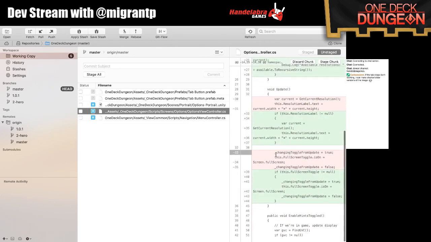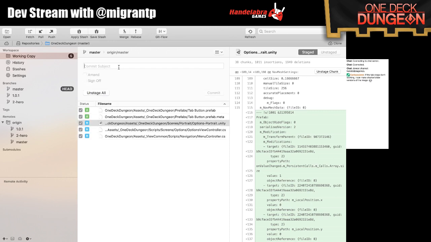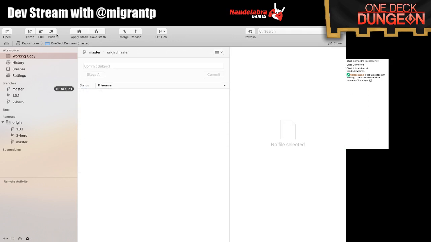We did add some null checks into that code, but all the actual handling within the options scene was using the Unity UI stuff. So, code integration for options screen tabs. All right, so that is done.